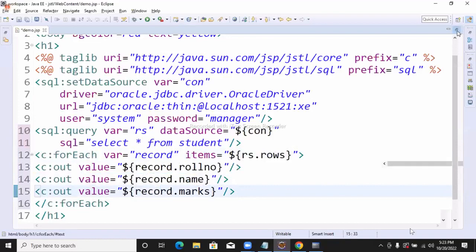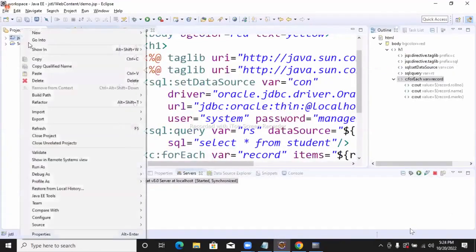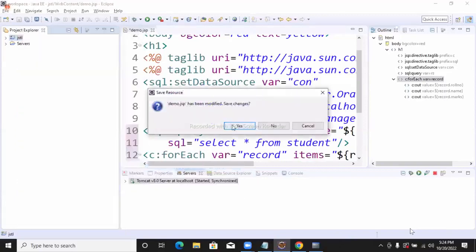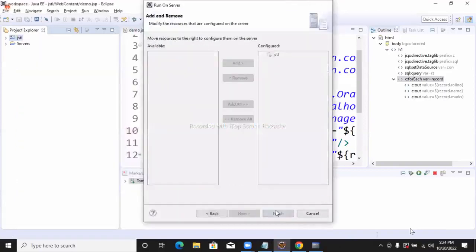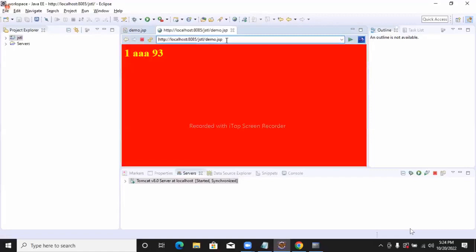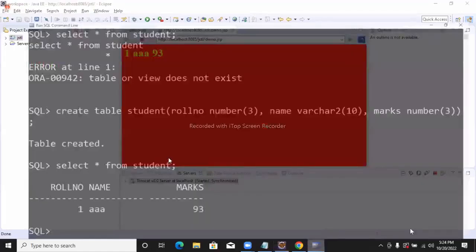Like that, it is printed. Now right click, run on server. Yes. Next, finish. Here demo.jsp. That one record came because only one record is there.